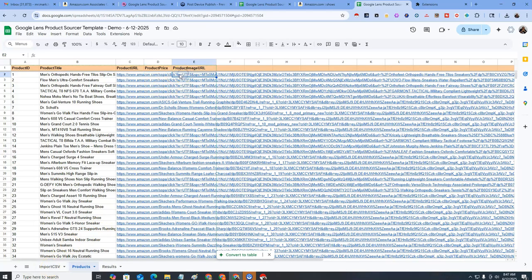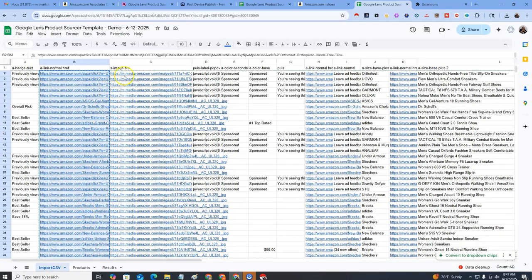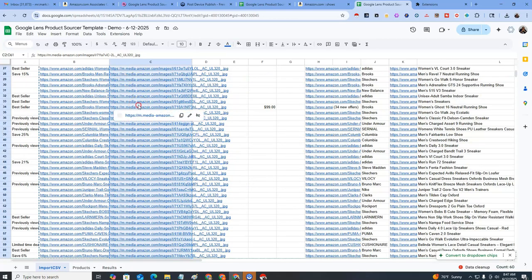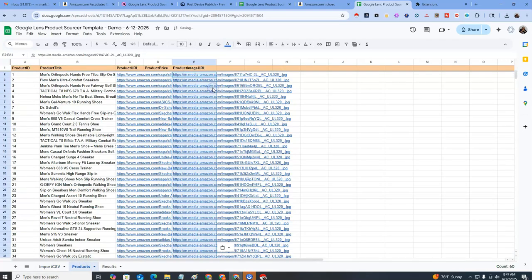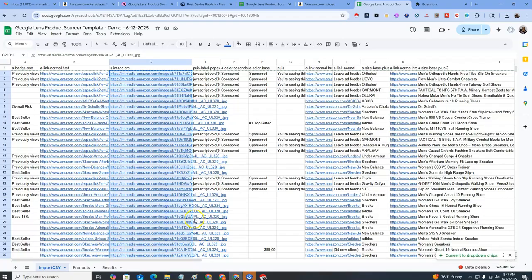Okay, you don't have to do this in order. If you want to skip over to the image URLs, since they are right next to the product URLs, just click the first image URL, Control-Shift down, right-click copy, go over to products, and we're going to paste the product image URLs. Then you have the prices of the products, right?